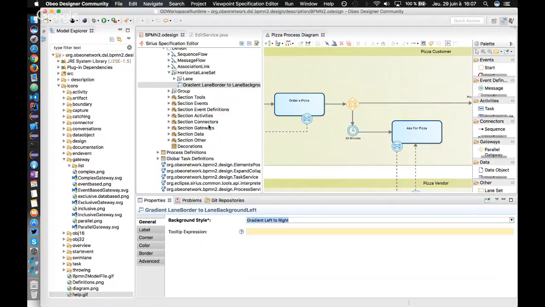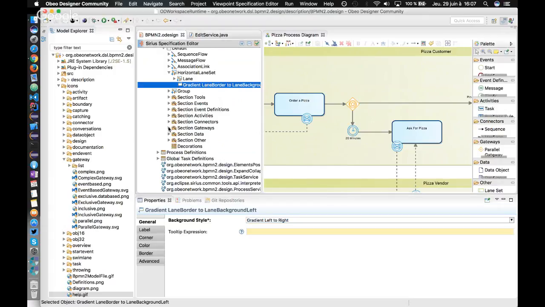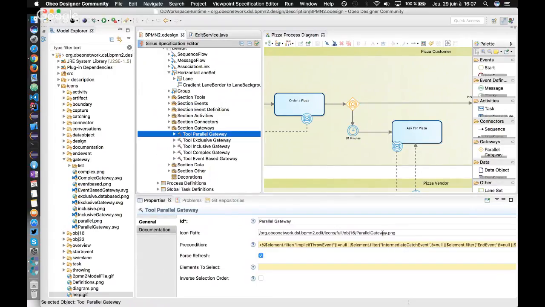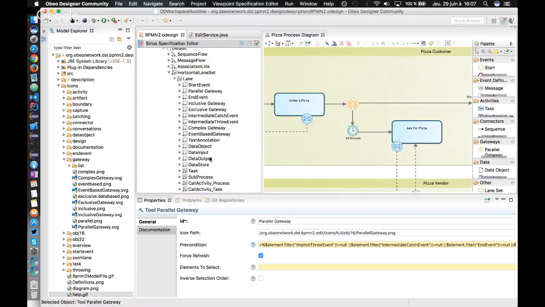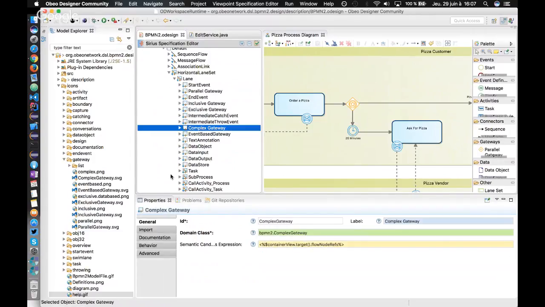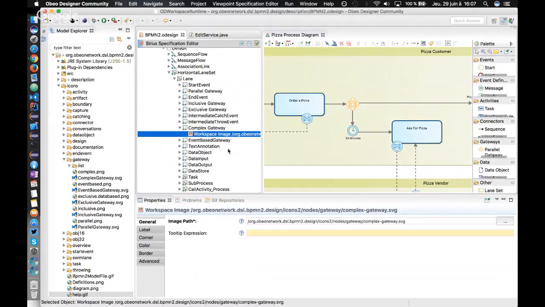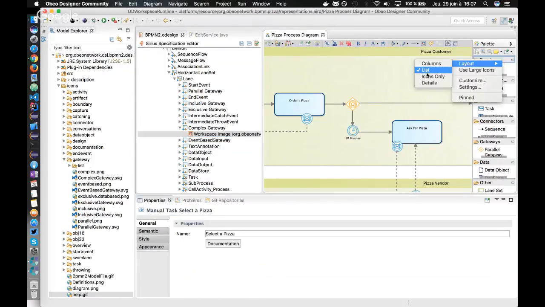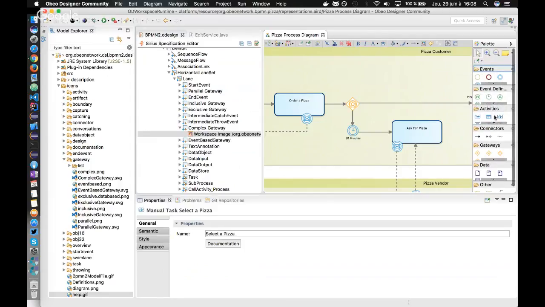We also made sure to use a consistent set of icons. For example, for the gateways, we are using the same icons for the mapping and for the tools, with some PNG for the tools, sorry. And for the mapping, we are using SVG files in order to have a better resolution in the diagram. In fact, if you are using a proper set of icons and colors, you could even hide the labels of your tools in the palette and only work with the icons.